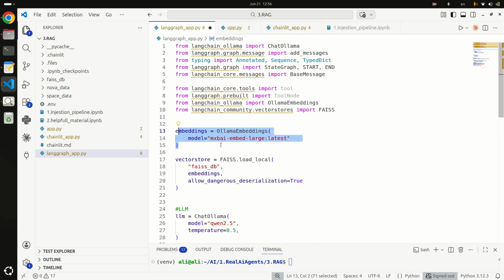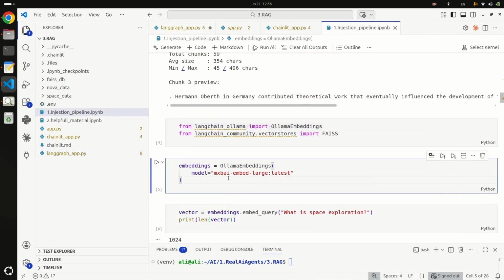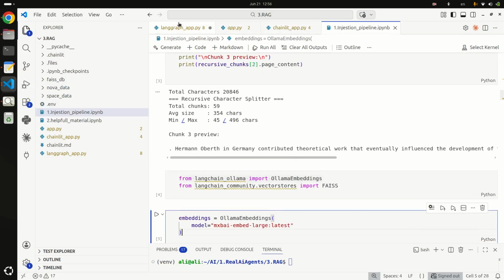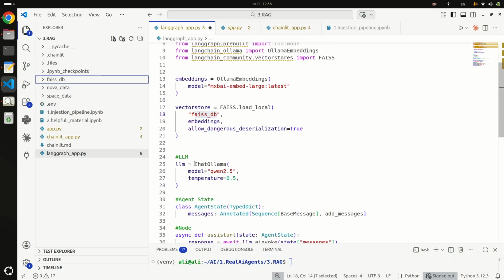Similarly, let me copy and paste here. Here we'll use the same embedding model that we previously used in our ingestion pipeline. This was our ingestion pipeline, so the embedding model is the same. And we are loading our database, whose name is FAISS DB. And this is our LLM.